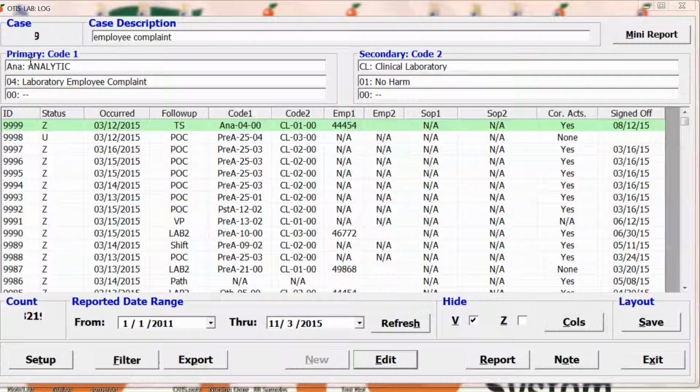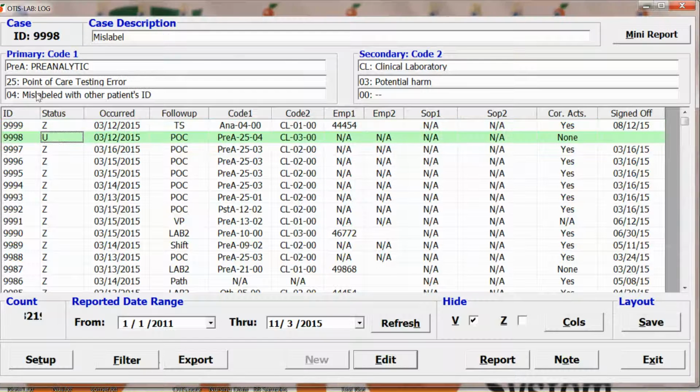The second column from the left, the status column, displays the status of each incident. OTIS assigns a status of Z to all completed and signed off incidents. That is, all the investigative steps have been completed and documented and signed off. Z is the last letter of the alphabet, the end of the investigation. By the way, a status of U shown in the second row designates an unsigned incident. That is, all the data are entered, but the incident is pending a final sign-off.